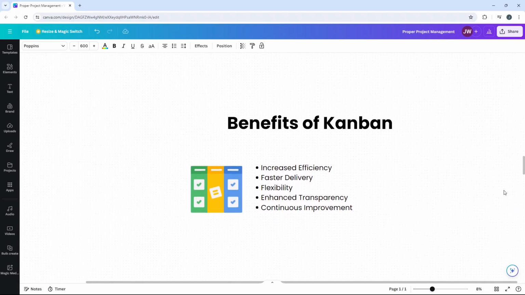Firstly, Kanban can result in increased efficiency. So Kanban's focus on limiting work in progress, WIP, and optimizing flow ensures that teams are not overwhelmed with too many tasks at once. By visualizing and managing work stages, inefficiencies and bottlenecks are quickly identified and addressed. This helps to lead to smoother operations and higher overall efficiency.